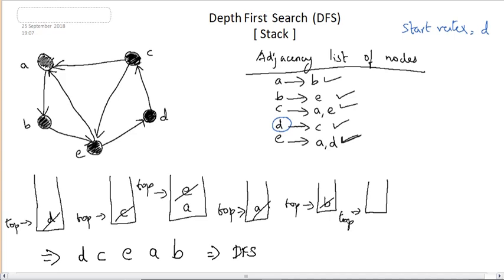That's all, guys. We have seen both the traversals, that is BFS and DFS, with the help of queue and stack respectively.